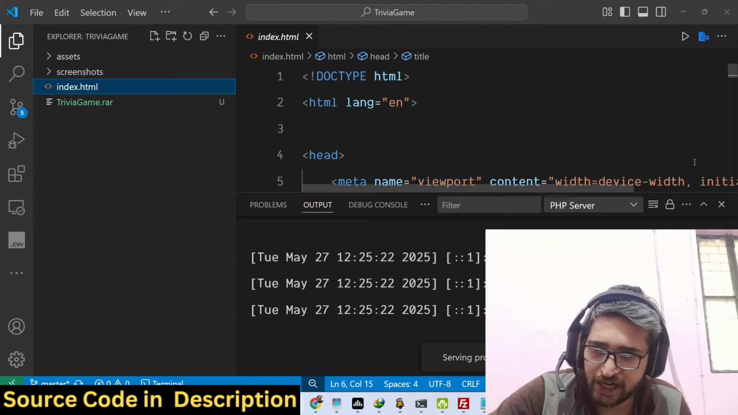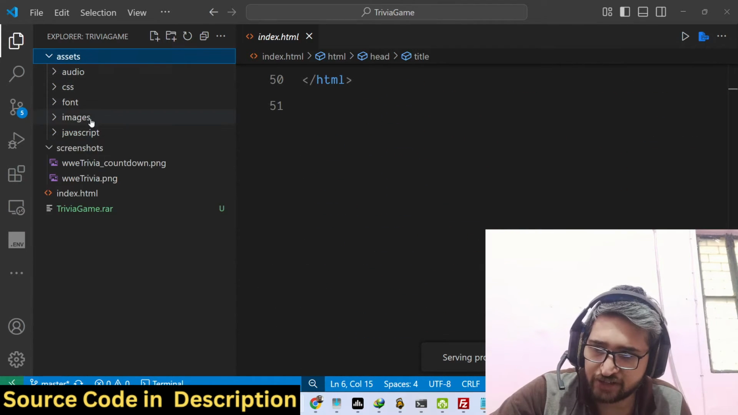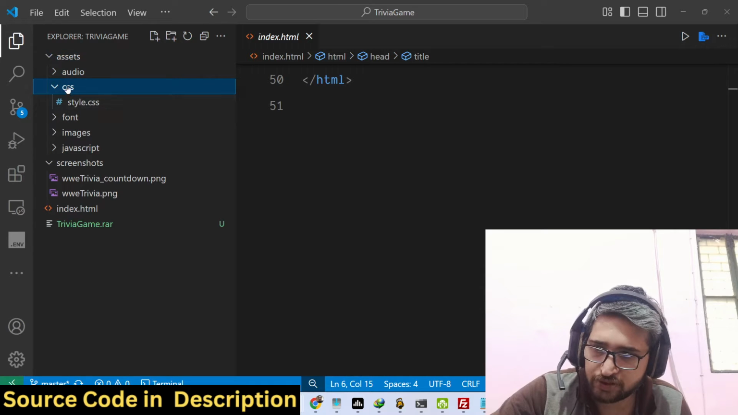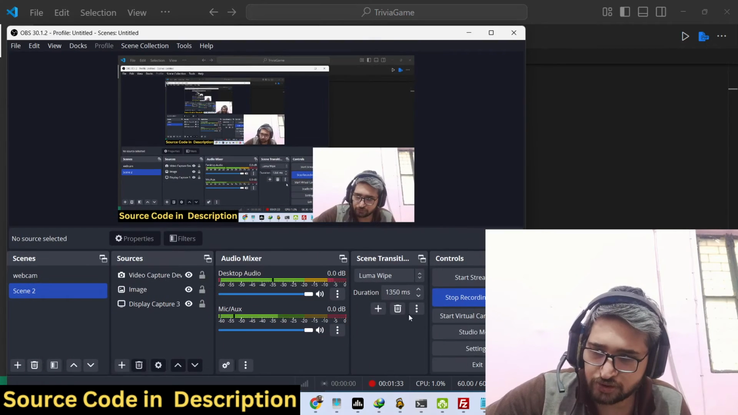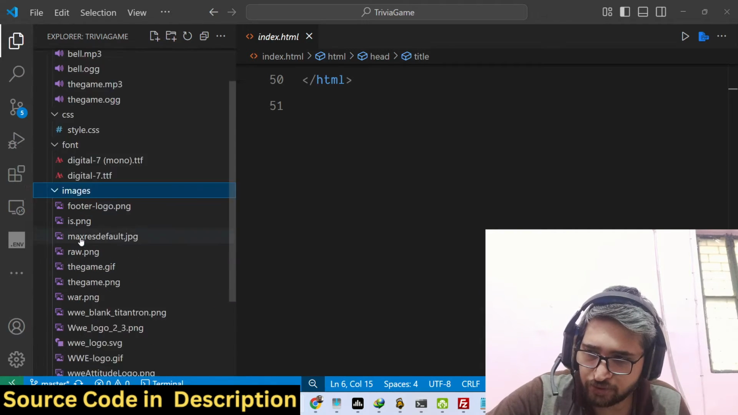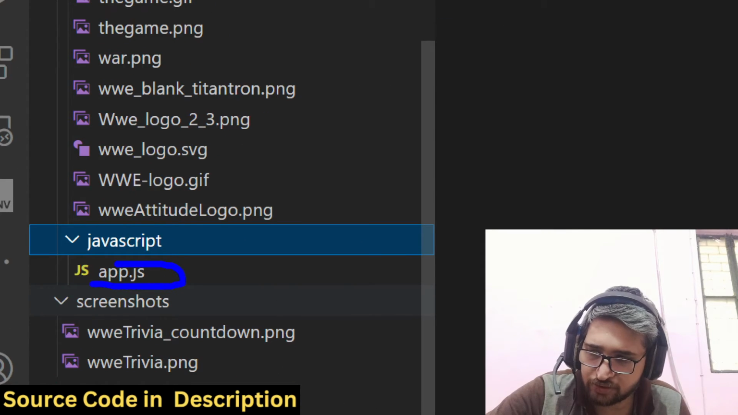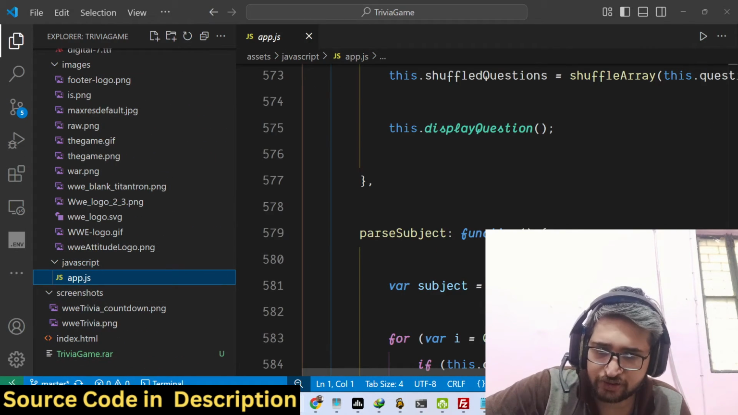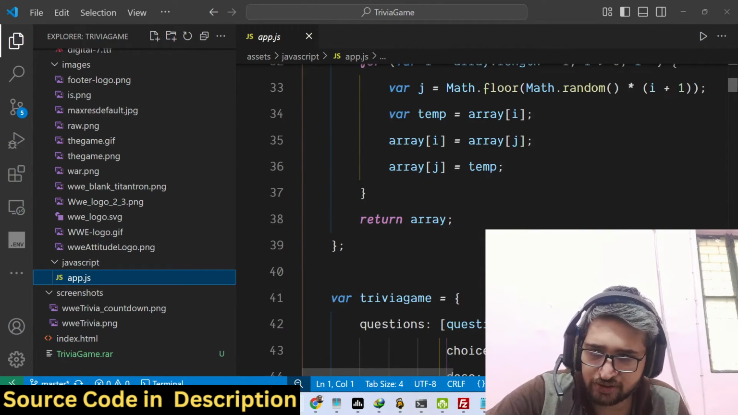You can simply edit these files here. This is the index.html file, and inside the assets folder you will see the CSS code. We have also got all the audio effects, and like this. If you see, we also have fonts, different kinds of images, and we also have the JavaScript here. This is a JavaScript file. Inside this you can edit all the questions that are asked here.